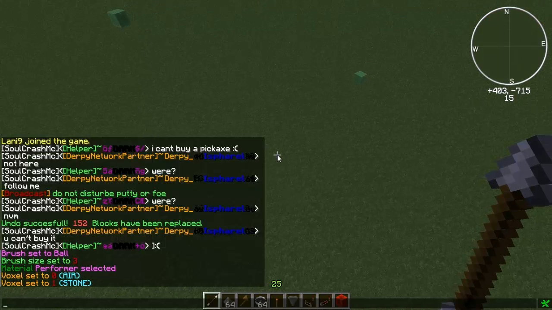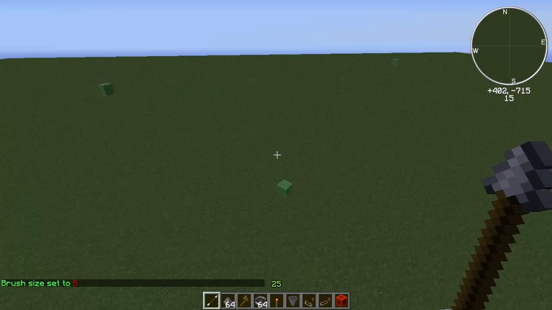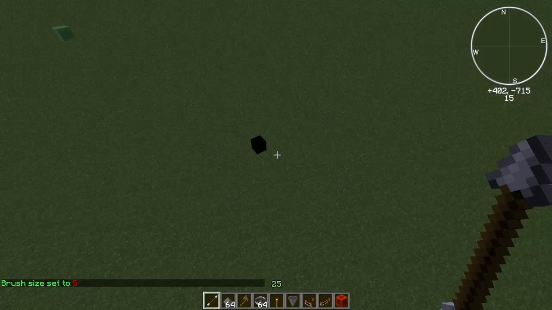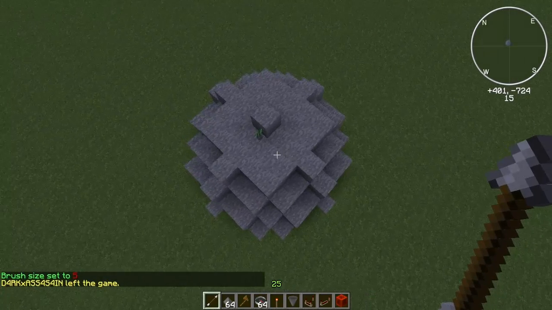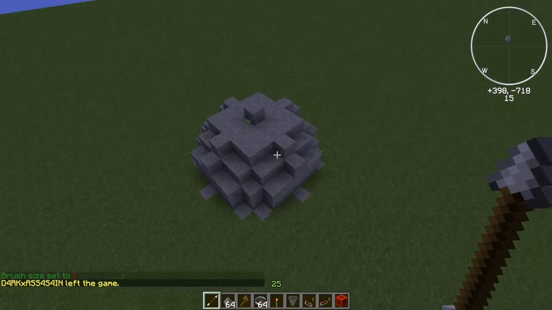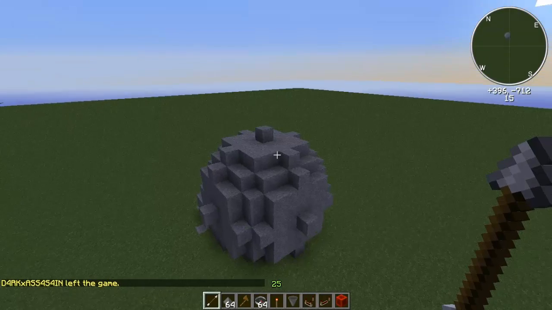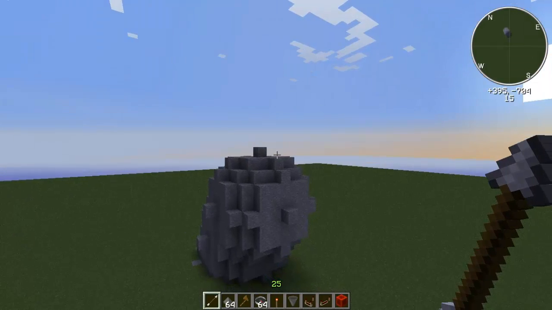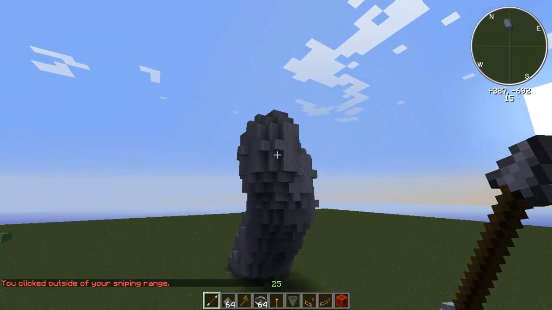Change your size, because chances are you were in snipe mode before, and you can go /b and then put a number. So I'm going to go with size 5. That's a radius of 5, meaning it'll probably be around 10 across. Oh, never mind, sorry, I was being stupid. It's a diameter of 5. Okay, so we have our stone brush, and we'll just build something until you get the general shape you want.